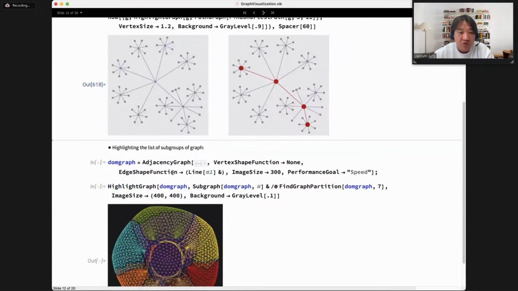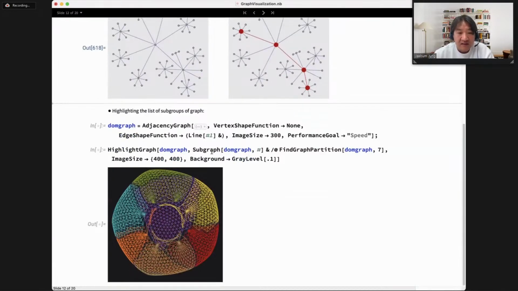And then here's another one, DOM graph. In this case, I just partition the graph, get the subgraphs, and highlight each subgraph. In this case, you have a collection of sets, and highlight graph automatically uses a different color for each subset. And then this is the result.